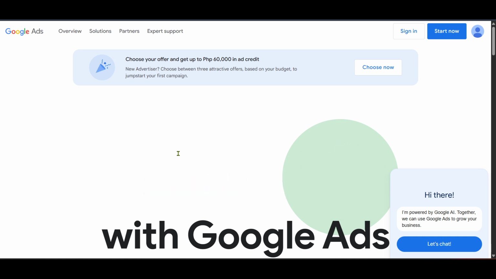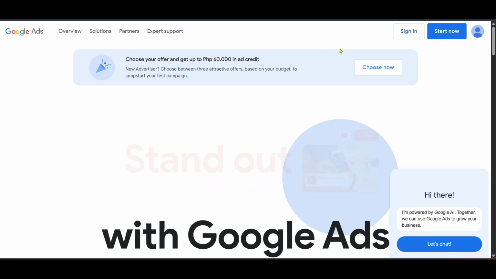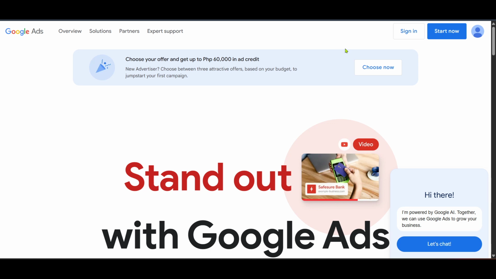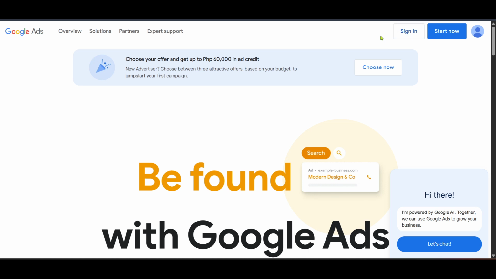First, you'll want to navigate over to Google Ads. This is the primary platform where you can create and manage online advertisements aimed at reaching potential customers more efficiently. Once you're there, simply click on the Sign In button. This will allow you to access all the features available on your Google Ads account.